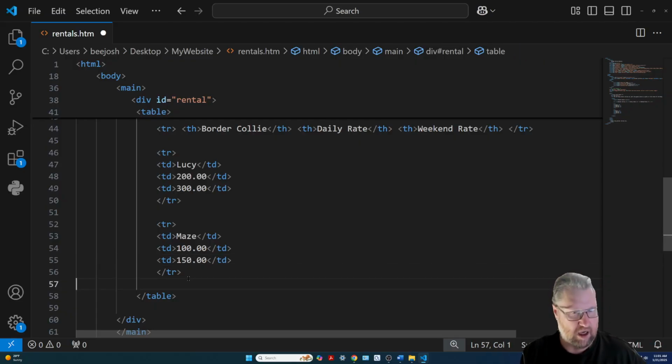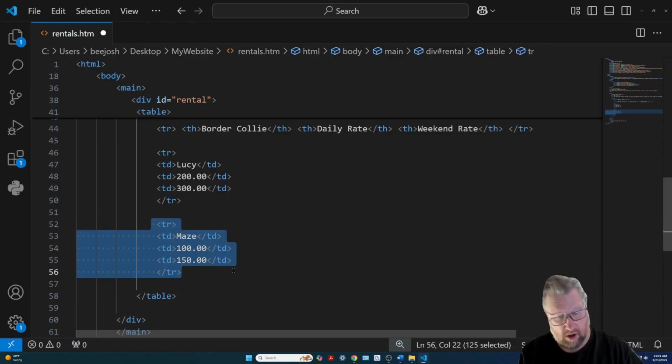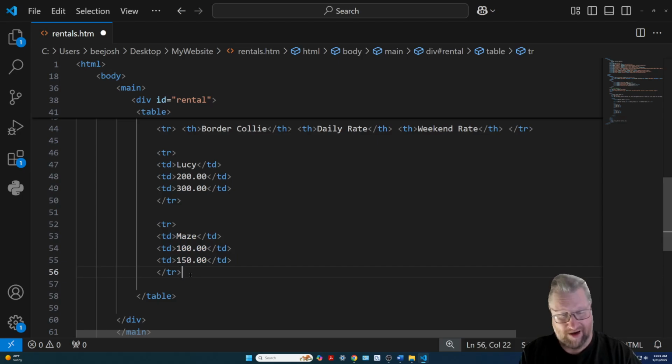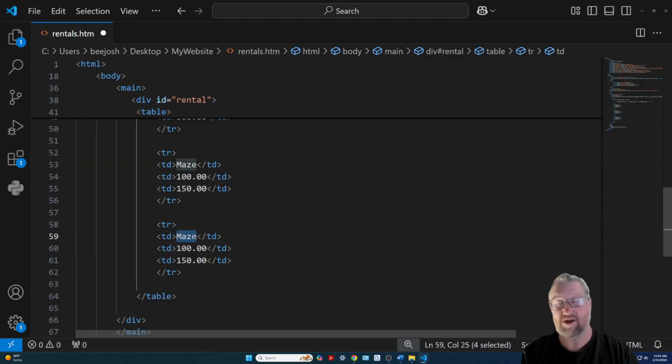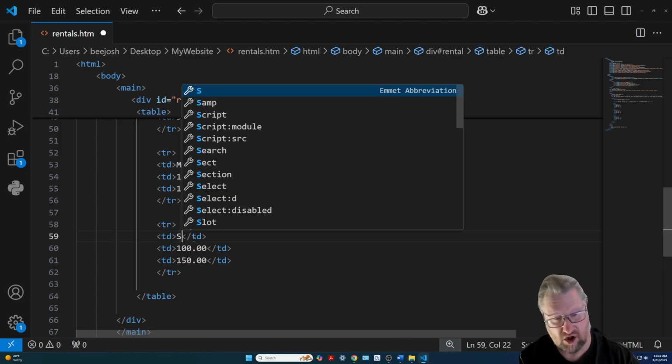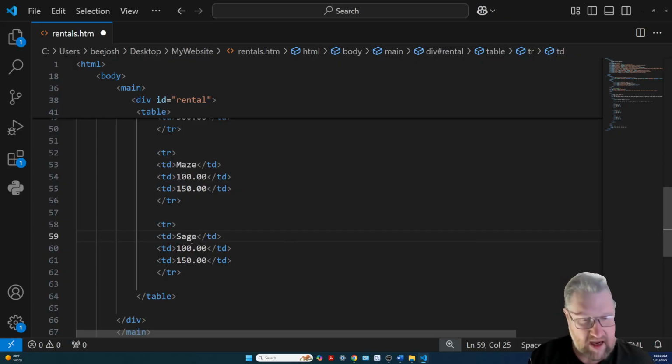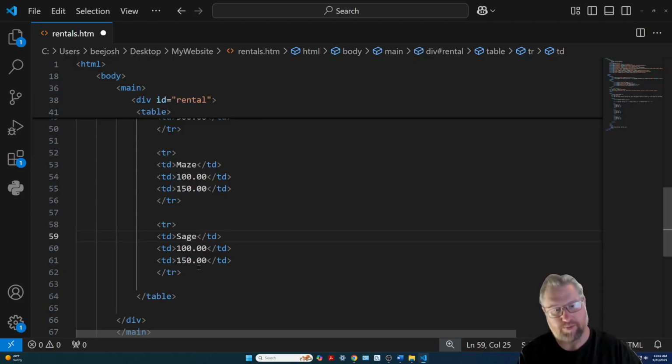And then I've got another one. Yes, I've got 3 dogs. This one is actually a rescue and is not a border collie, but we're going to pretend that she is because she's so sweet. She's a black lab. Her name is Sage. And Sage is an 85-pound monster. She's going to be the same rate as Maze.